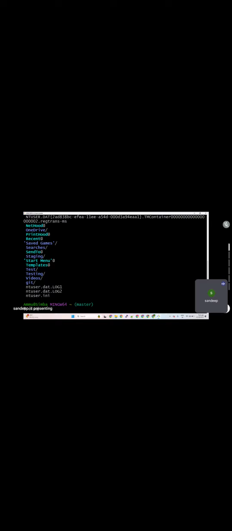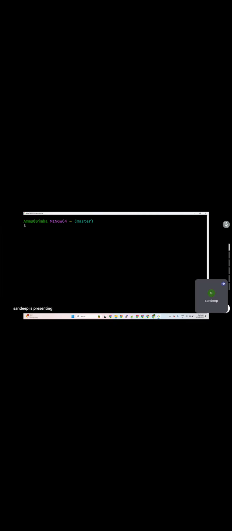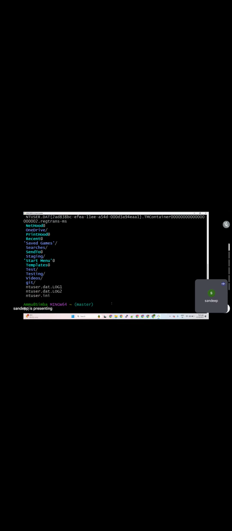So I just ran the command ls. Let's clear the screen. Clear is the command used to clear the screen. I just ran ls, which is used to list the files and directories. Let's increase the font size.